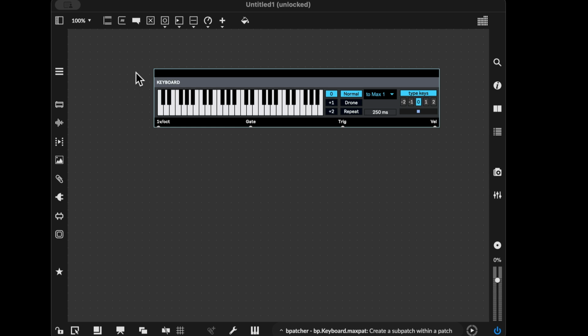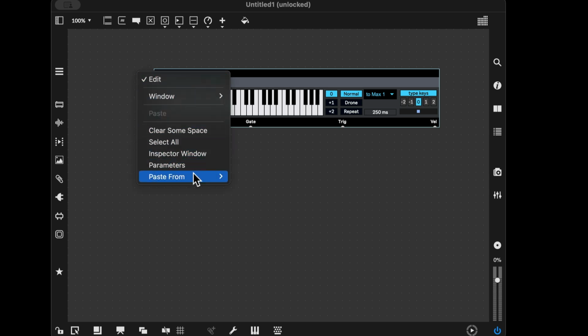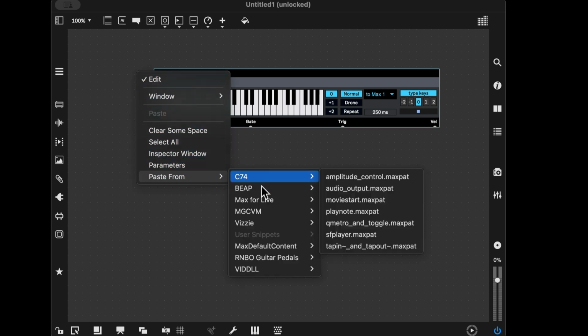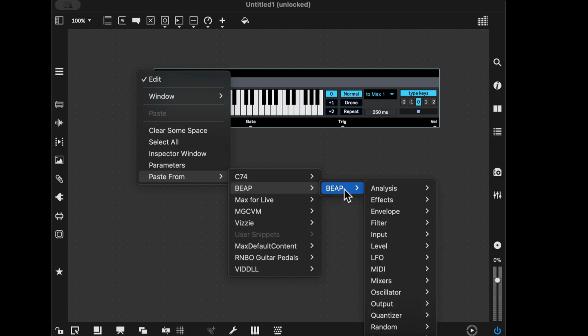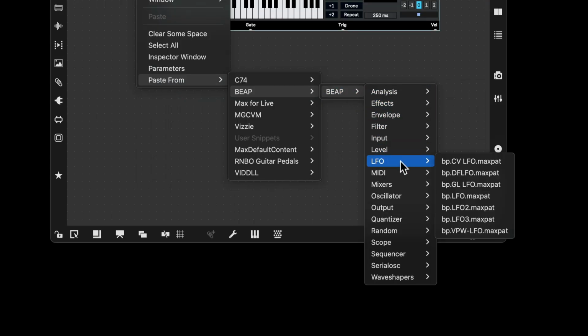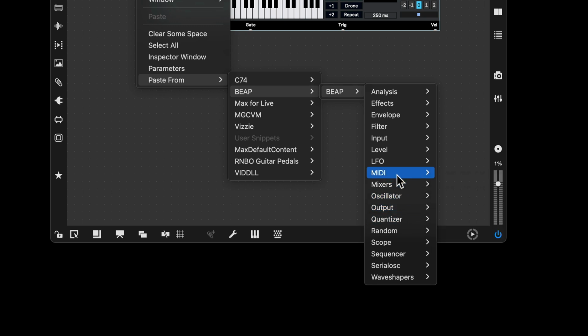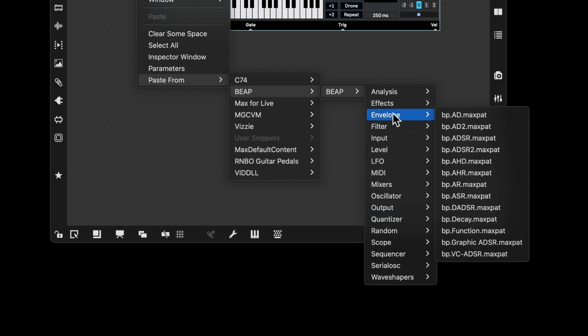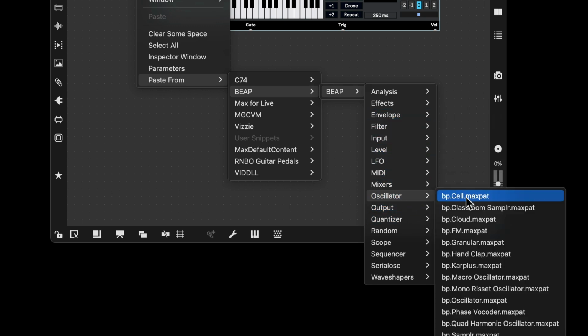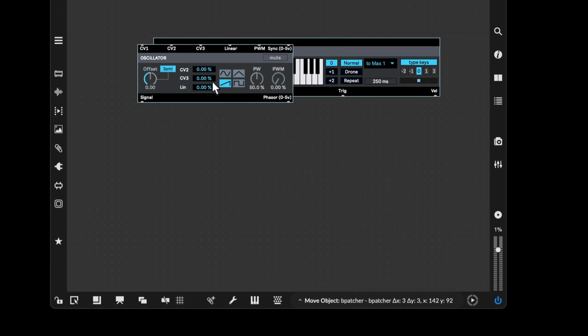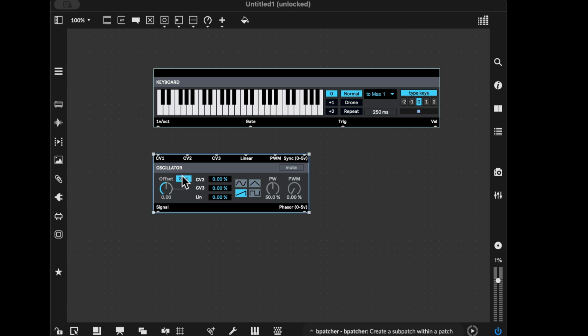Another way to load in modules is to right-click in the background, anywhere in an empty space, and under Paste From, you see that same BEAP category. There's another subfolder called BEAP, and here we have all those different modules organized by categories. So this time I'm looking for an oscillator, so I'll scroll to the oscillator section, and I'm going to load in the module called oscillator. Alright, so let's drag that down here.